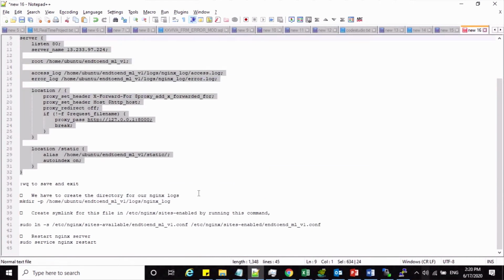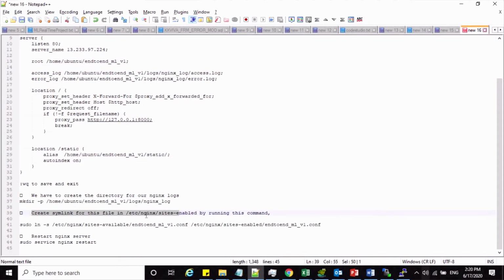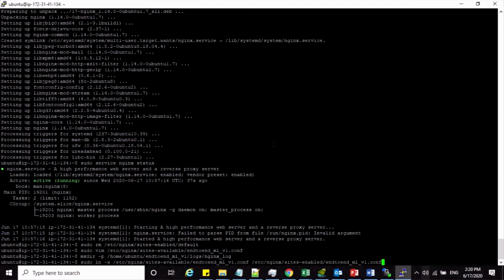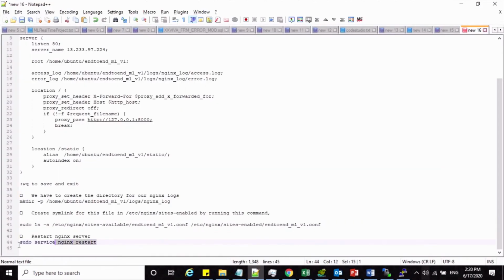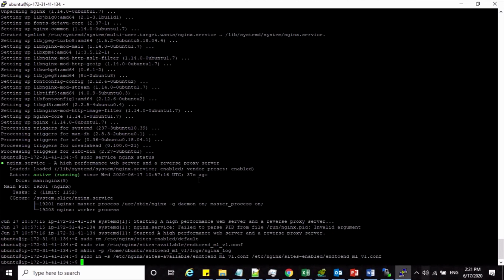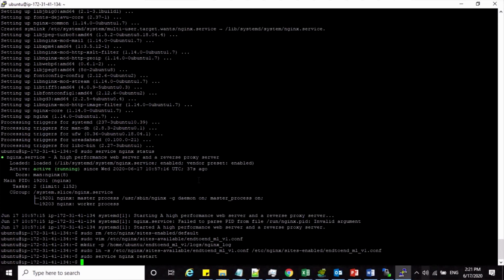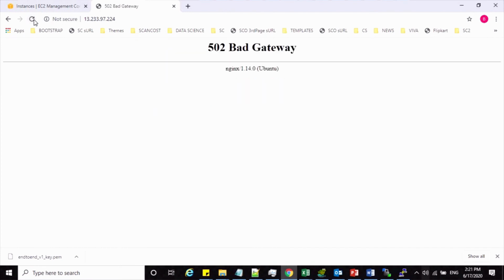Now we have to create a symbolic link, that is a symlink, for this file by running this command. We are done with our configuration. Now we need to restart the Nginx web server. Now let us try to hit the URL again. Now it is trying to redirect to our custom page.